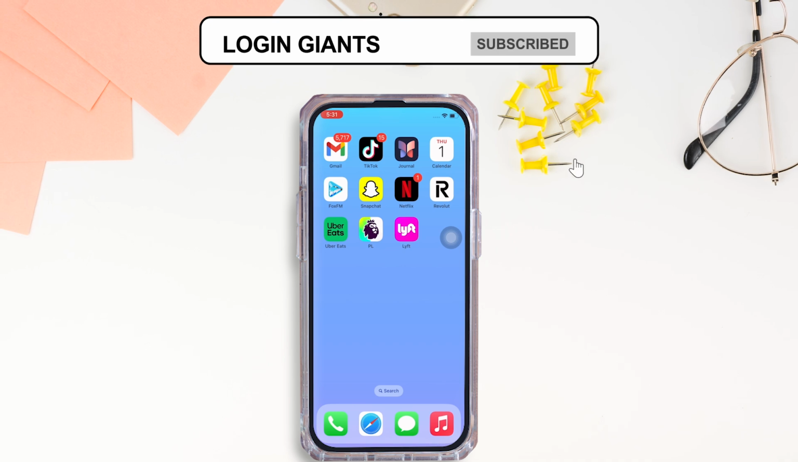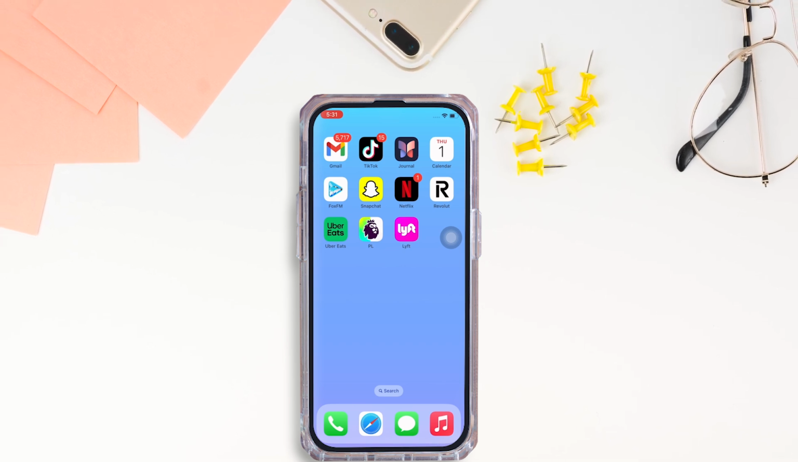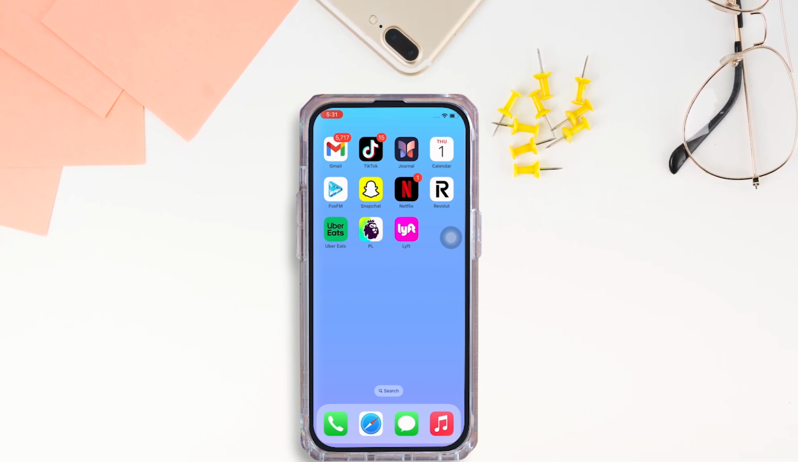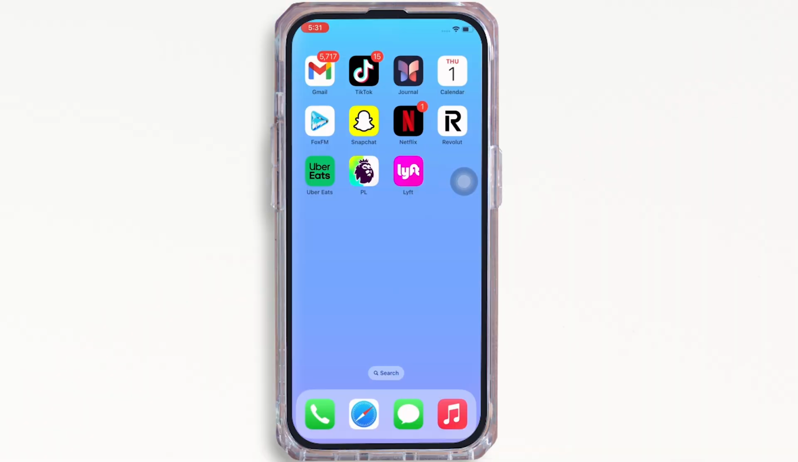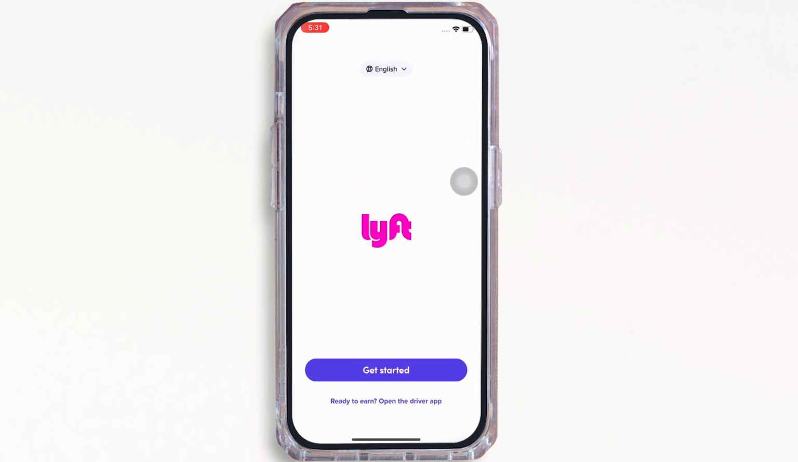I will take you through the step-by-step process on how to make a Lyft account. Now, let's get right into the tutorial. Firstly, go ahead and open your Lyft application. You can easily download the application from your App Store or your Play Store.